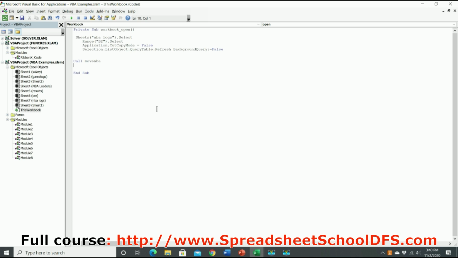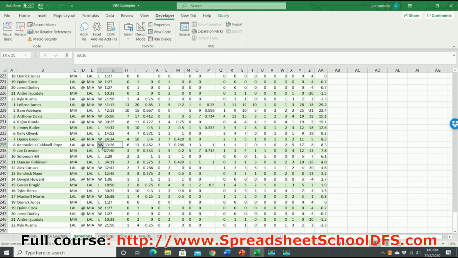So we can close this out. I'm not going to run it. But so now when this file opens, it's going to refresh it and copy the data over to our complete list of game logs. So all our data is set, and we didn't even do anything. We just opened the file, and the macro did all the work for us. So that's it for this example.